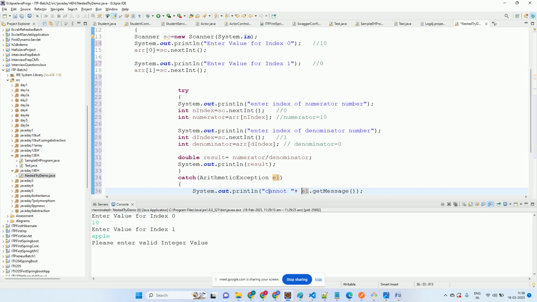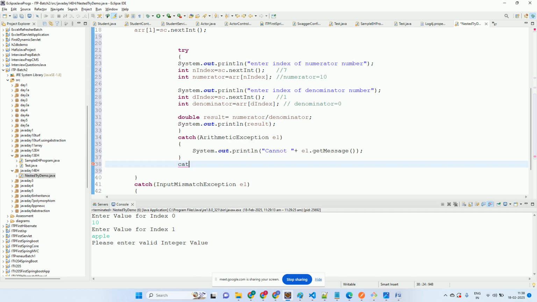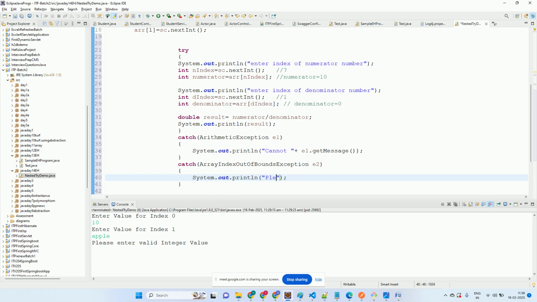Okay. Second, what if he enters the index and numerator and he enters 7? He enters what? 7. Now ARR of 7, is it a valid index? So what will occur at line number 25? Array index out of bounds can also occur, right? Then what will I say? Sys out: Please enter valid index. Correct? All good? Let's save it now.